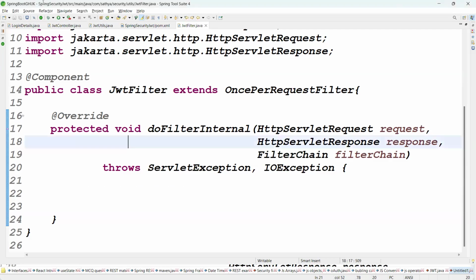That is step one we have done. Step one is you take one class that extends OncePerRequestFilter. That logic executes once per request. So here the doFilterInternal method is there, guys. Here you should write the logic. It expects three arguments: one is the request, the second is the response, the third one is the filter chain.